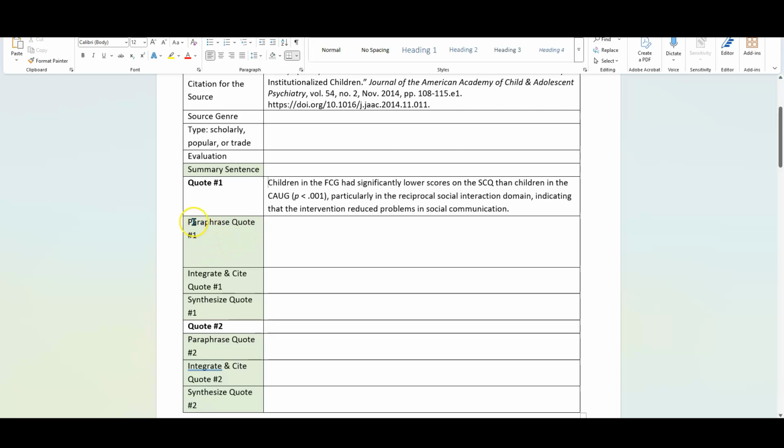Now the next thing I want to do is paraphrase the quote. Now there are whole sources about how to paraphrase. Again, paraphrasing is basically taking this information and rephrasing it in your own words. Using your own words to explain this. You're not copying and pasting.